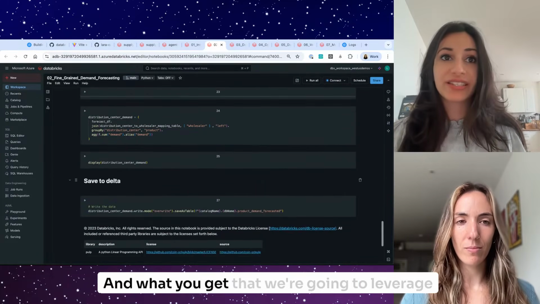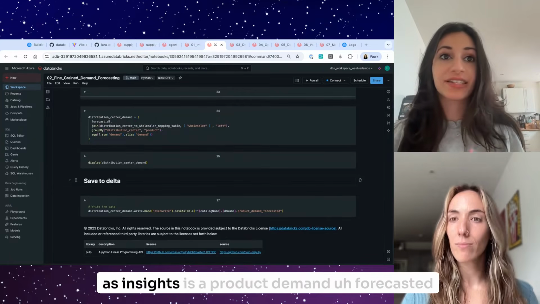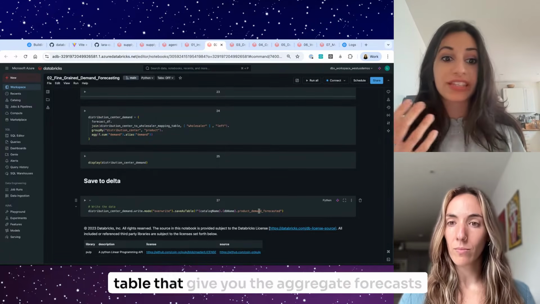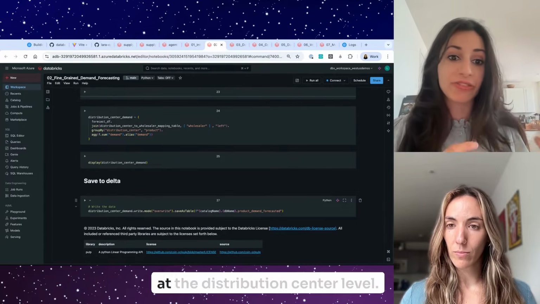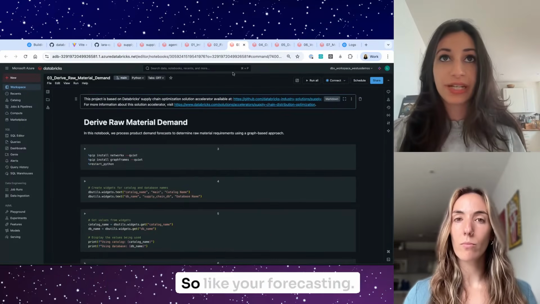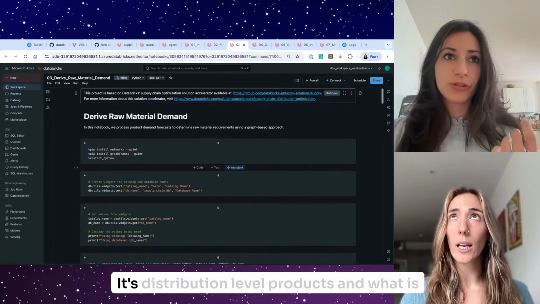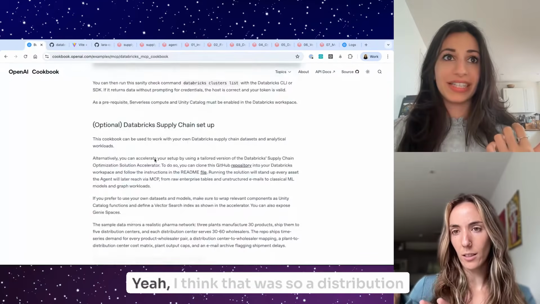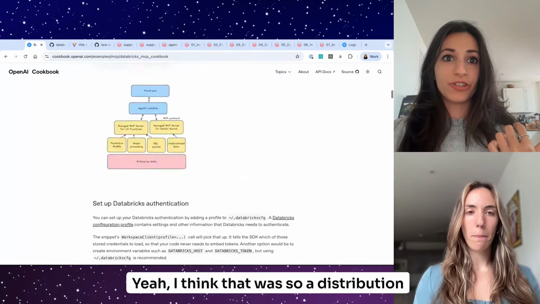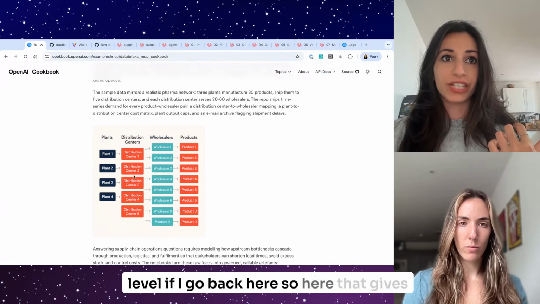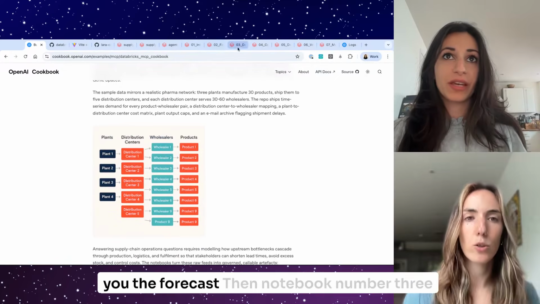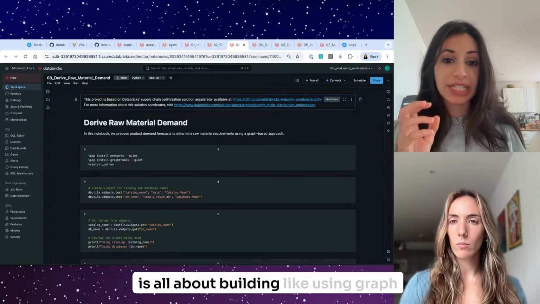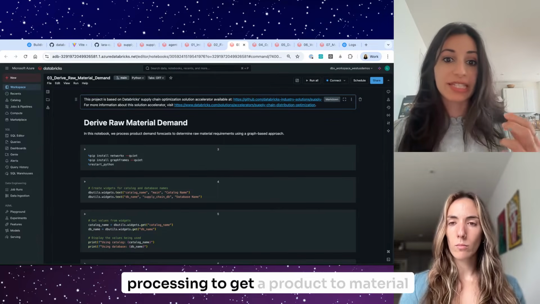And what we're going to leverage as insights is a product demand forecasted table that gives you the aggregate forecasts at the distribution center level. So it's distribution level, products, and what is the forecast? Yeah, if I go back here, that gives you the forecast. Okay, sounds good.